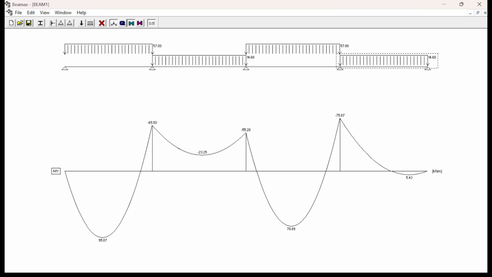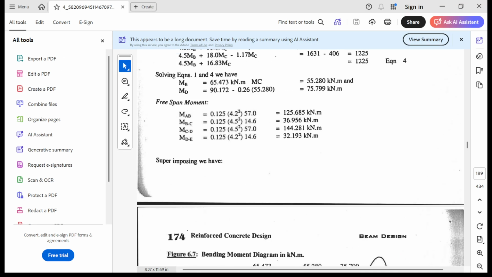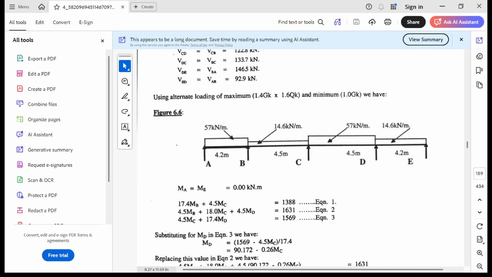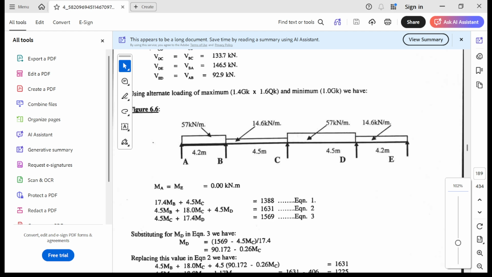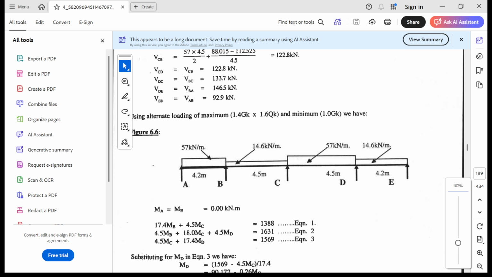Now, let me show you the example that I'll be using for the design. Let's use this example in this textbook. You can see, right? We have two different UDLs.